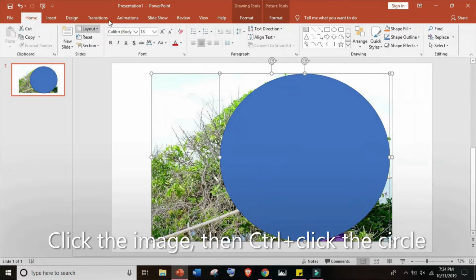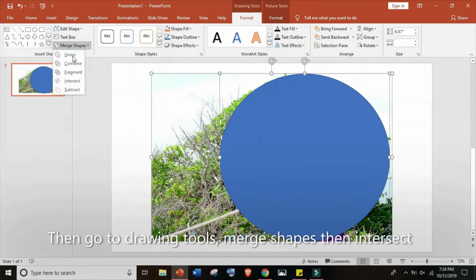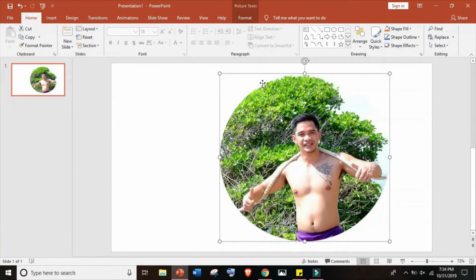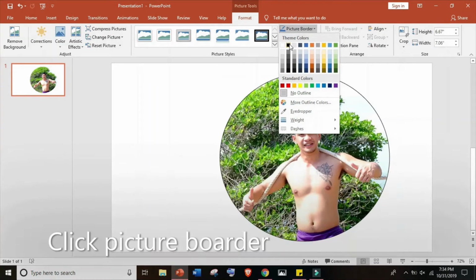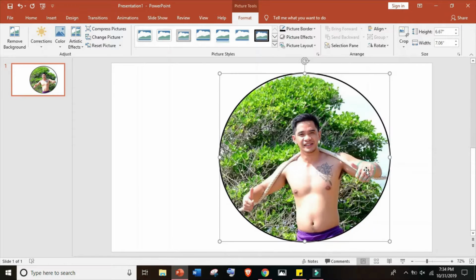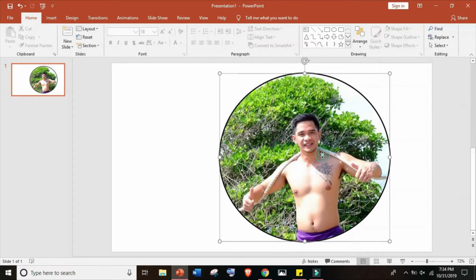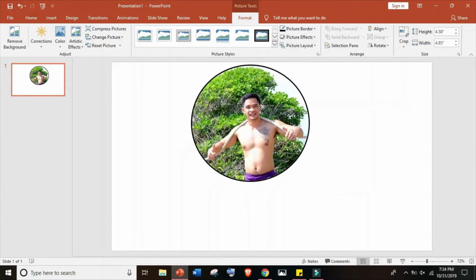Click the image, then control click the circle. Go to drawing tools, let's merge the shapes and intersect. Click picture border, choose black, choose the weight, let's choose 3 point.